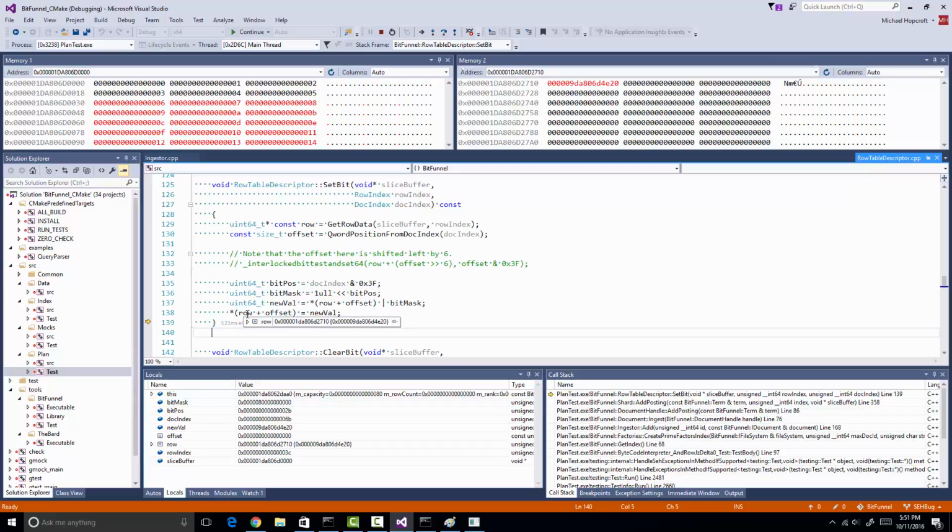We can double check. We can see that row, its address is something ending with 2710, which is like the address written to, and offset happens to be 0. So somehow when we were in set bit, we were writing over a pointer in the free list. So that's really interesting. So the next question is, how did this happen?